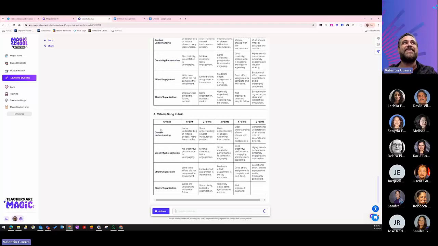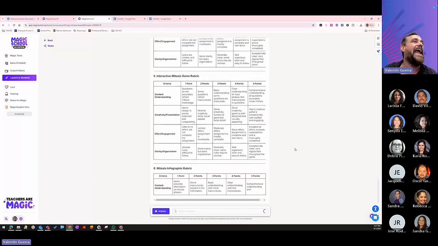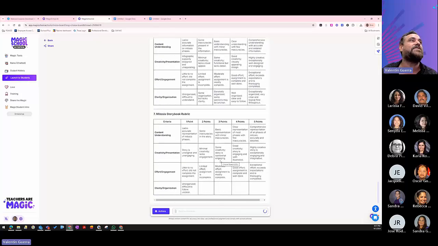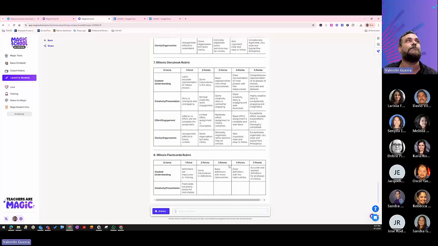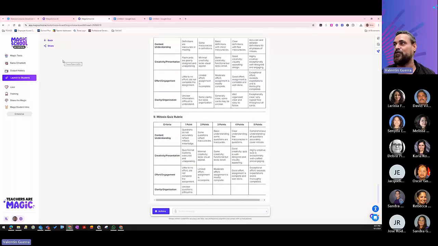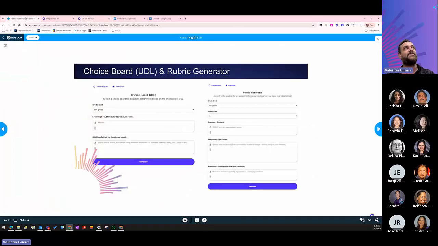If you copy and paste it here, like select and paste, you can put it into a Word document. And right now, like I said, if we still have the enterprise, you can just go in there and export it. And this is my first two favorite tools. Now, is there any questions about these two, which is the choice board, UDL, rubric generator, or post prompting itself?